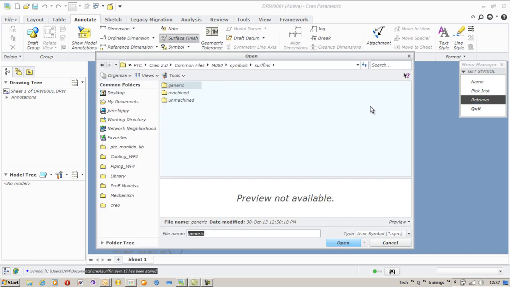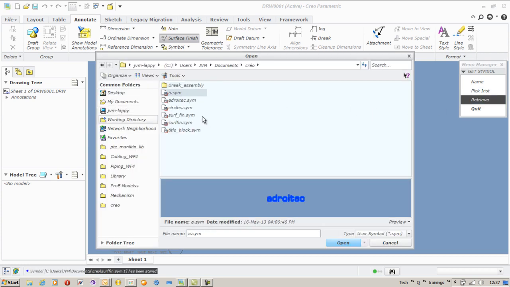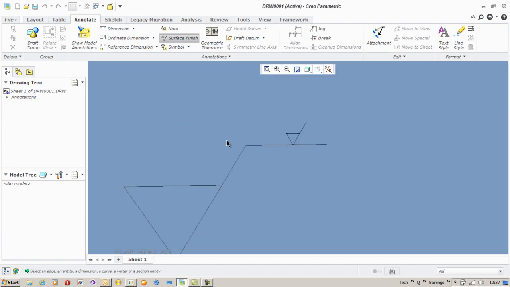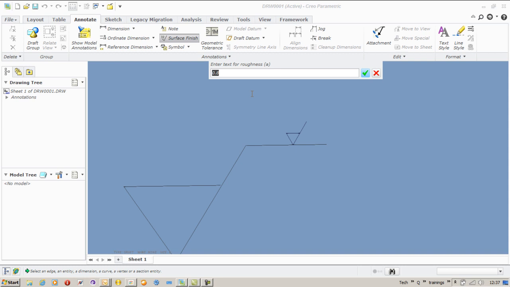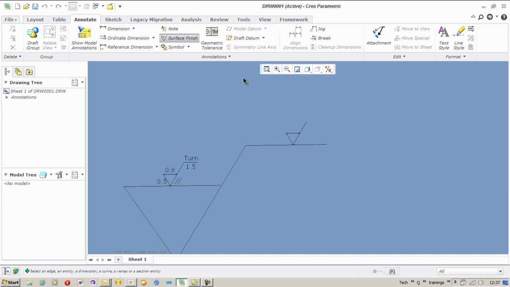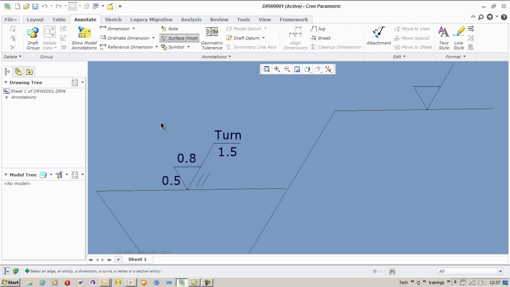I say retrieve, browse to my working directory. So this is a surf fin dot sym file. Select the entity. It automatically asks me for all variable entities which we defined. Once you enter all values, see for sampling length, it's asking me for the value. Others came with the first value as default. So that's how we have placed the symbol.